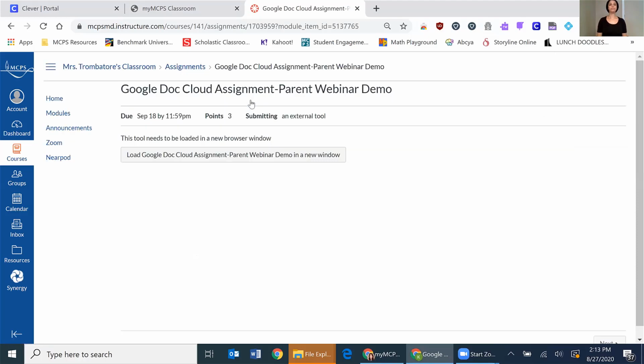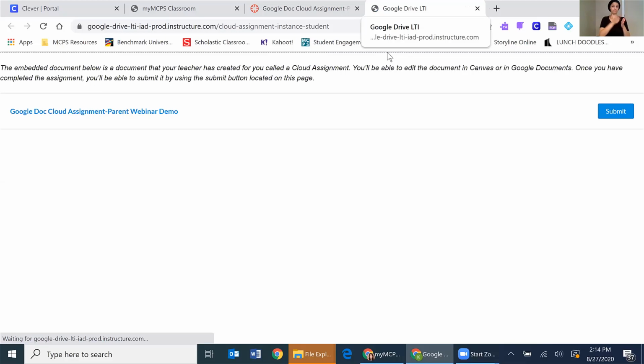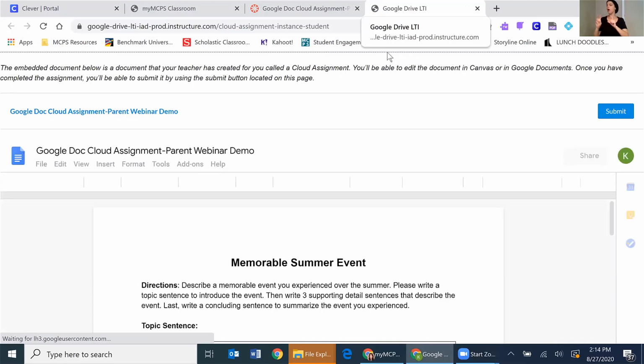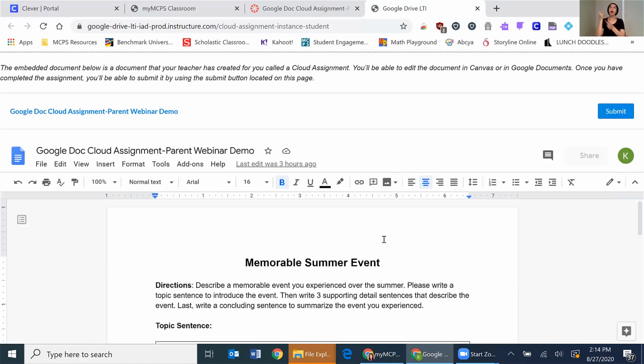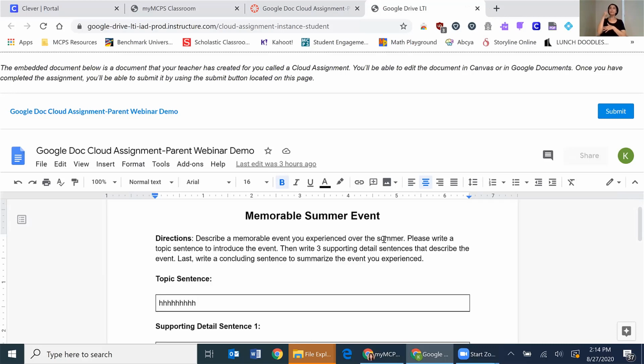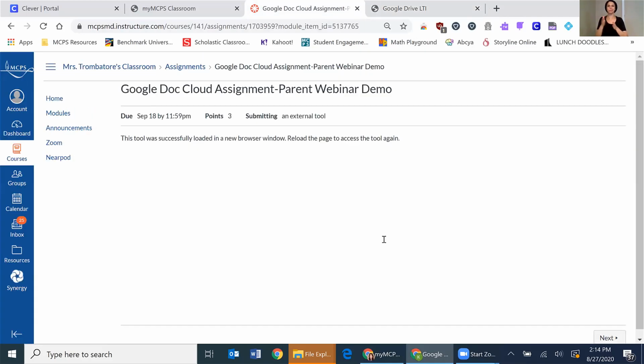And once I've clicked on that assignment to begin completing, here is that button that I talked about. When I click on this button, it's going to open up a new window for me right next to my course and begin to show me that assignment. So this assignment is a writing assignment, asking students to write about a memorable summer event that they experienced this past summer. And it's live for me. And it did open up in its own window right next to the course.